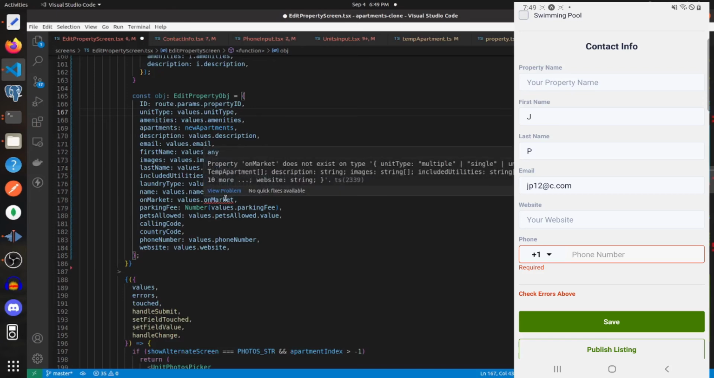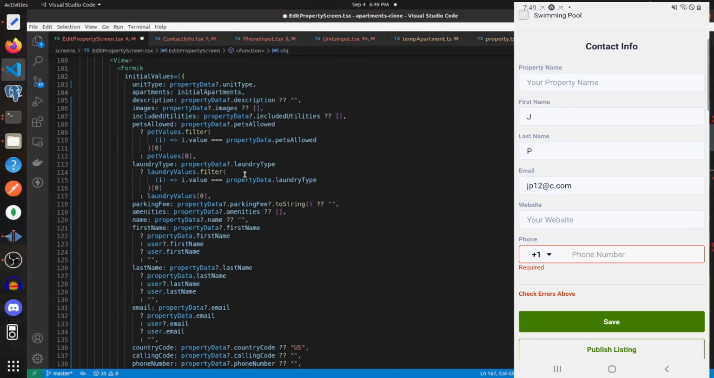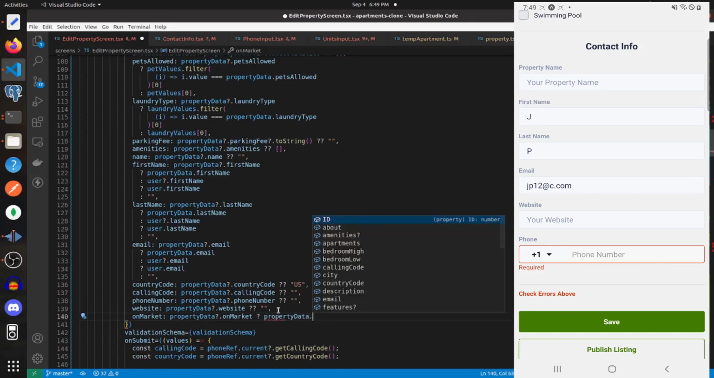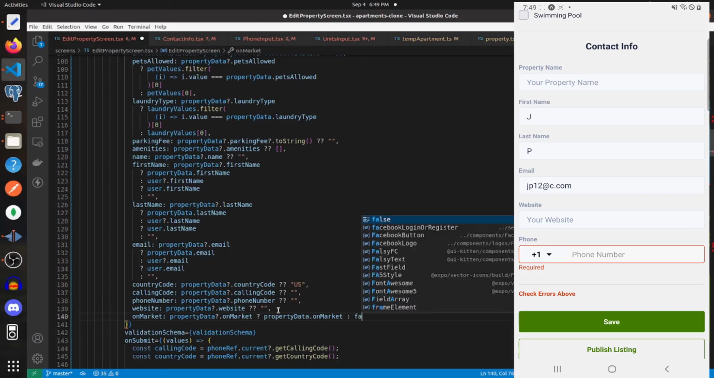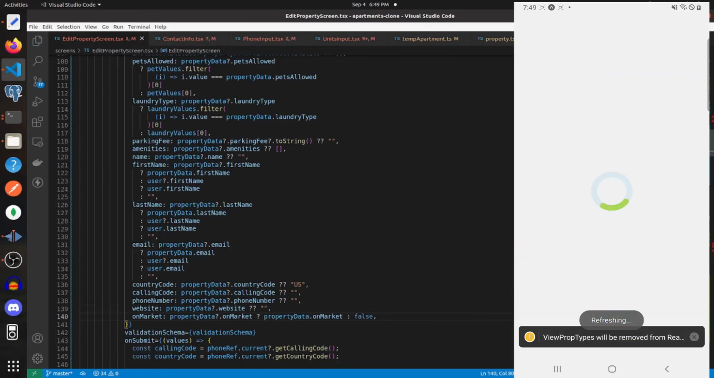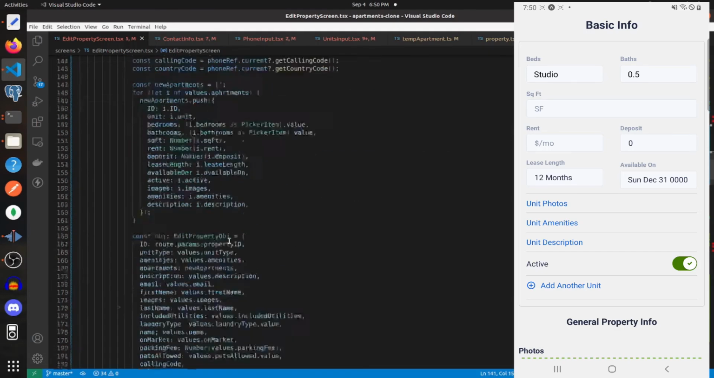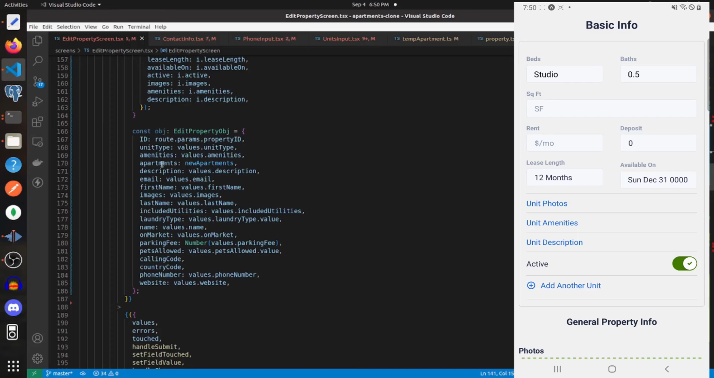And here, looks like on market does not exist within our values, so we need to go and change that. So on market is going to be equal to property data dot on market, if that exists. Otherwise it will be false. And down where we have the publish button, we will set the field on market to true whenever that is the case.